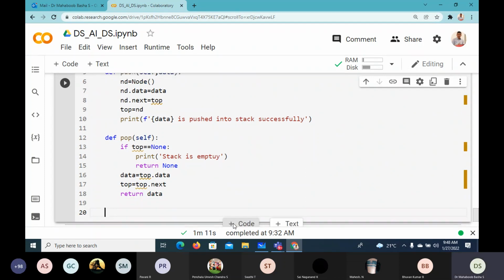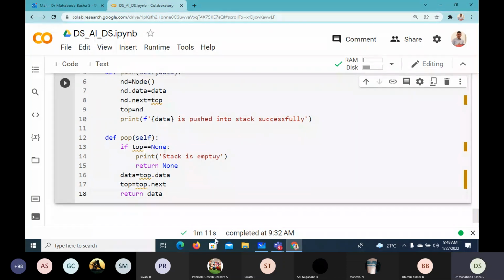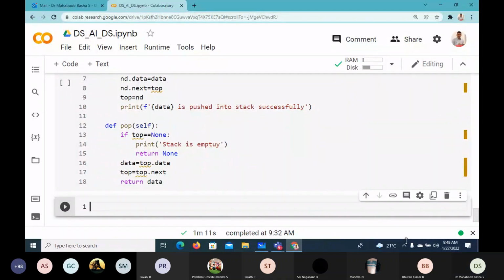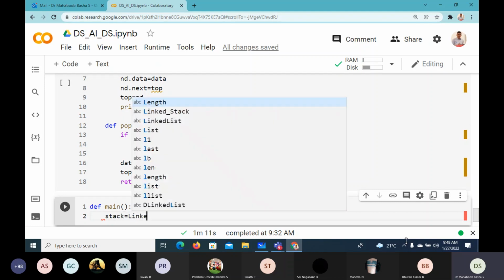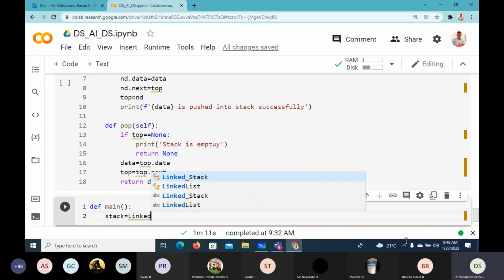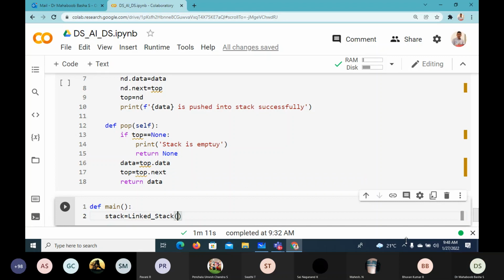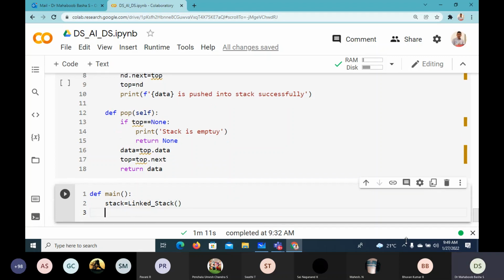Now I'll write the main. Main remains same as the earlier one, but still I'll write it again. So define main. First thing is create stack. Stack equals to LinkedStack. Now I have changed the name, LinkedStack. Then create the menu, take a while loop, while true.